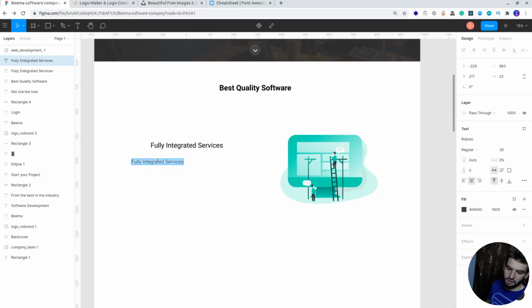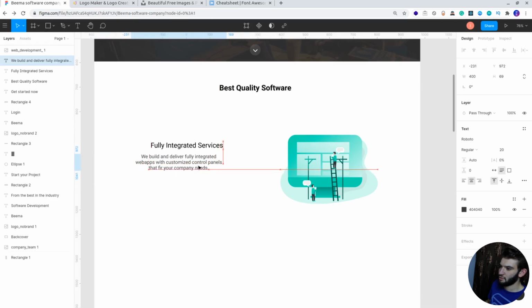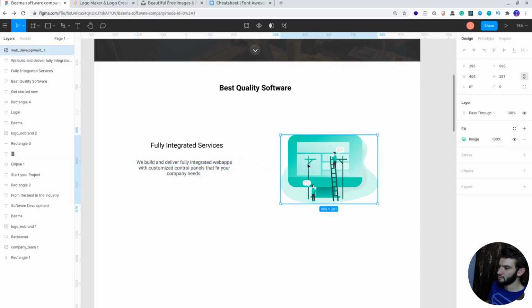And yeah, I think we can just do the text like: we build and deliver fully integrated web apps with customized control panels. I'm reading the text from my other screen in here, and yeah, bits your company needs. Just a motivating text or whatsoever, just to do the job. And let me resize that a bit. Can even resize that a bit more.